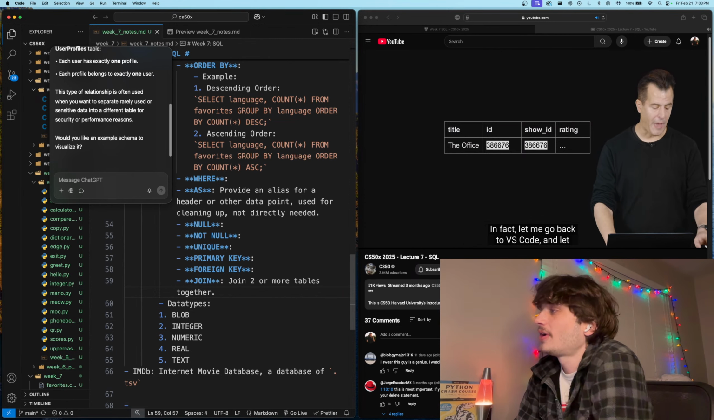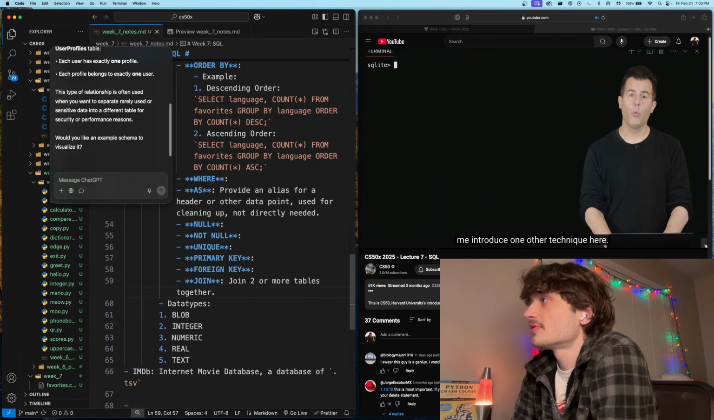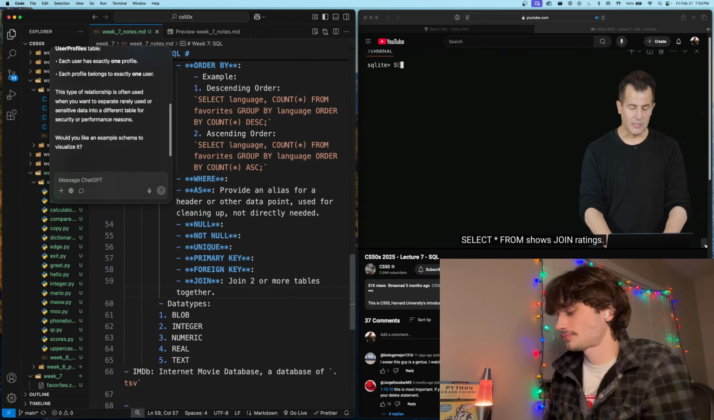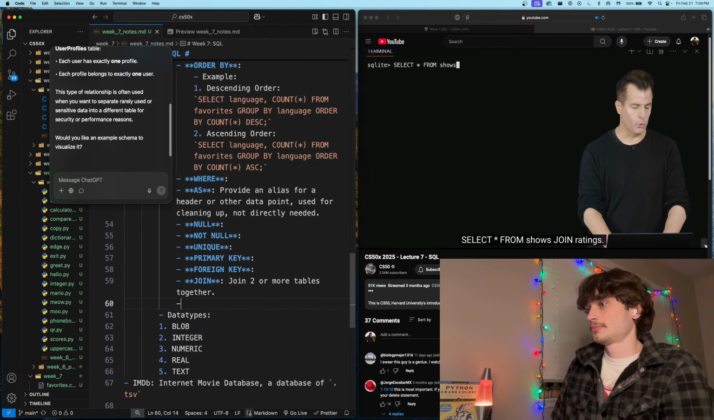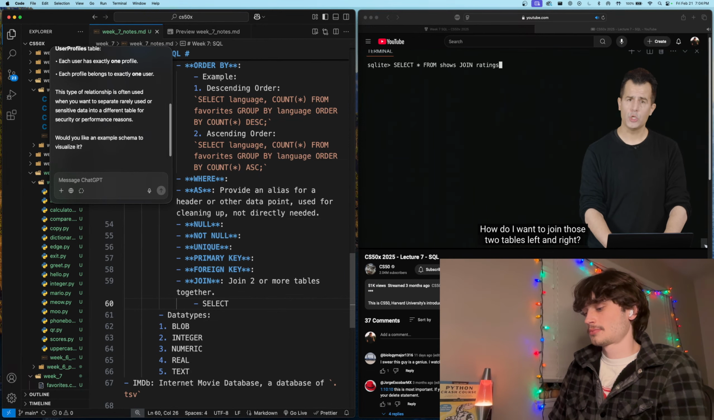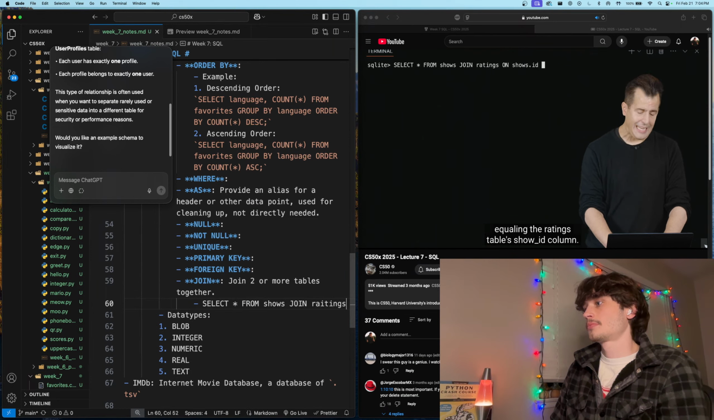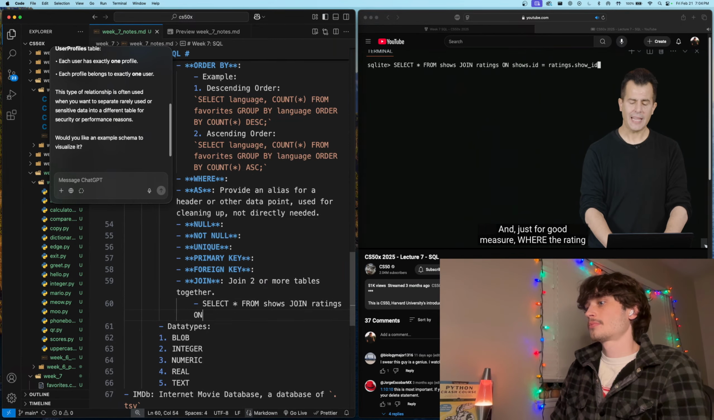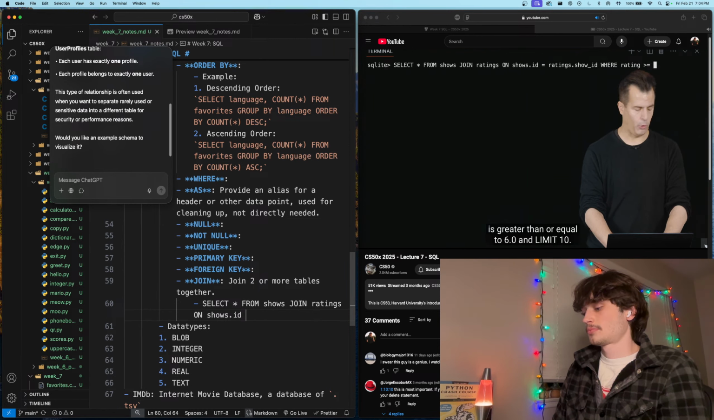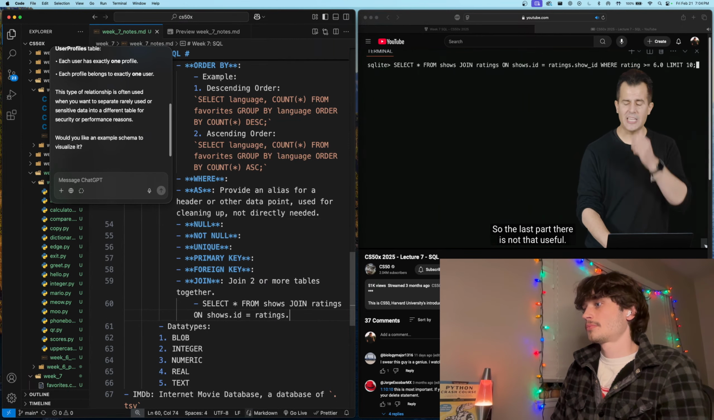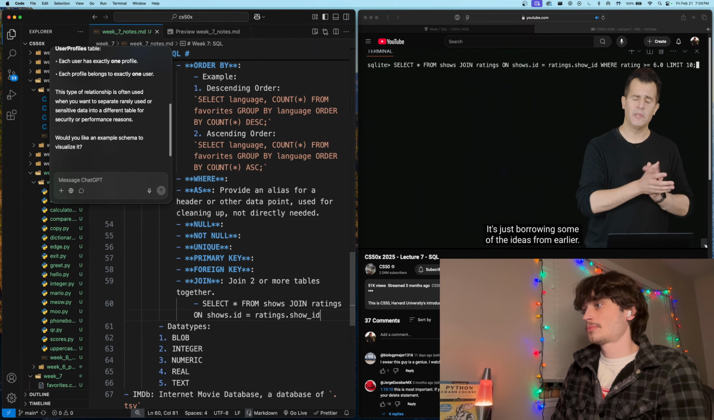In fact, let me go back to VS Code, and let me introduce one other technique here. Select star from shows, join ratings. How do I want to join those 2 tables, left and right? Well, please join them on the shows table's ID column equaling the ratings table's show ID column. And, just for good measure, where the rating is greater than or equal to 6.0 and limit 10. So the last part there is not that useful. It's just borrowing some of the ideas from earlier.